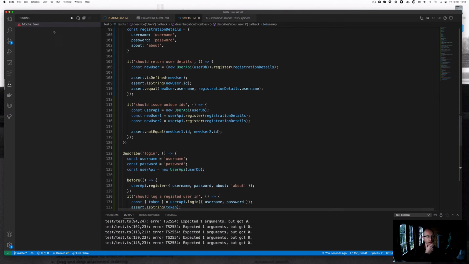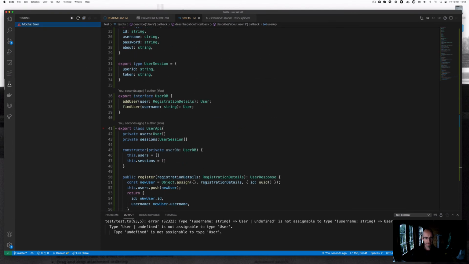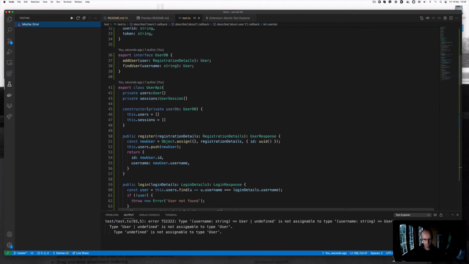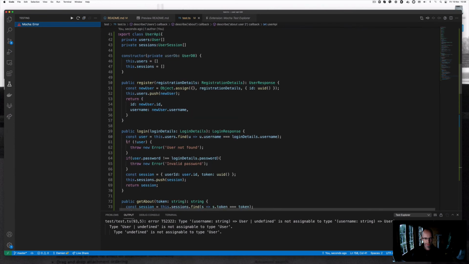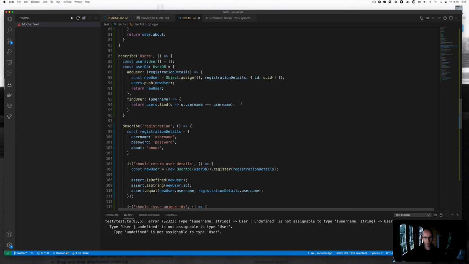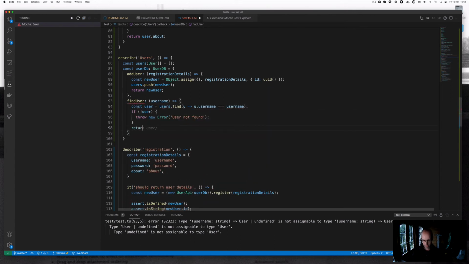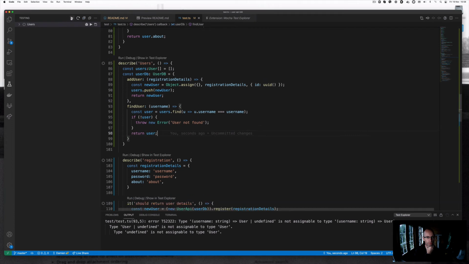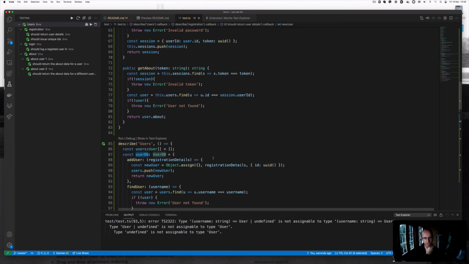So now we may find ourselves back working again, maybe, you never know. What do we have here? Oh yes, we are saying if not user throw. const user equals, return user. There we go. That should now. Okay. So we've now got our test back passing again, having inserted a user database.